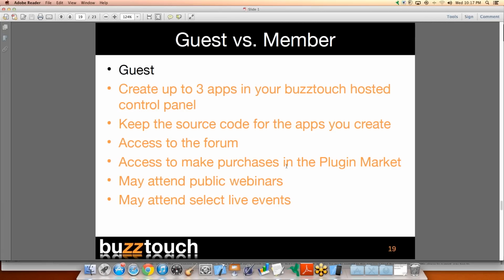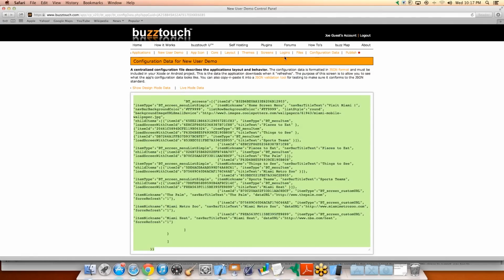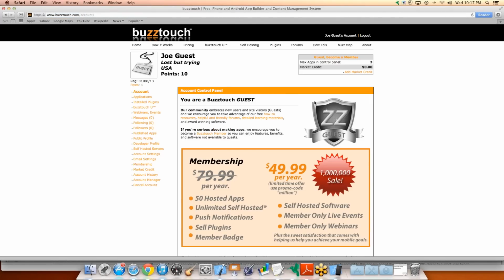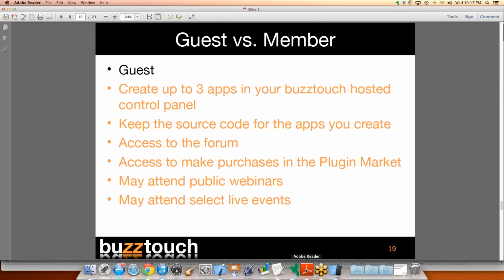So if you are a guest, if you have signed up and you haven't paid us a penny, then you can create up to 3 apps in your Buzztouch hosted control panel. You can keep all the source code just like I just showed you, and everything that I've been doing in this presentation, you can see that I'm just logged in as Joe Guest, and from my main account menu you can see that I am a Buzztouch guest. So this is basically a free account. There are no restrictions on keeping the source code. Everything I did, you can do as well as a guest.